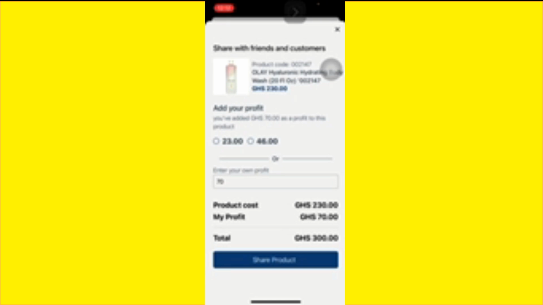Yes. So once you share this product and you get a customer to buy this product, any customer you get to buy this product, anyone that buys this product from you at 300 cities, you're going to make 70 cities free of charge.